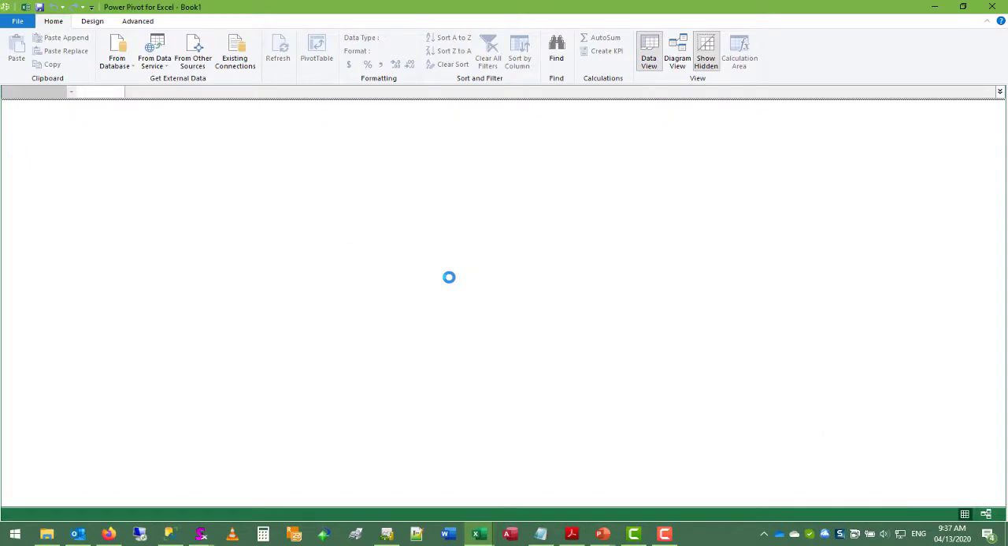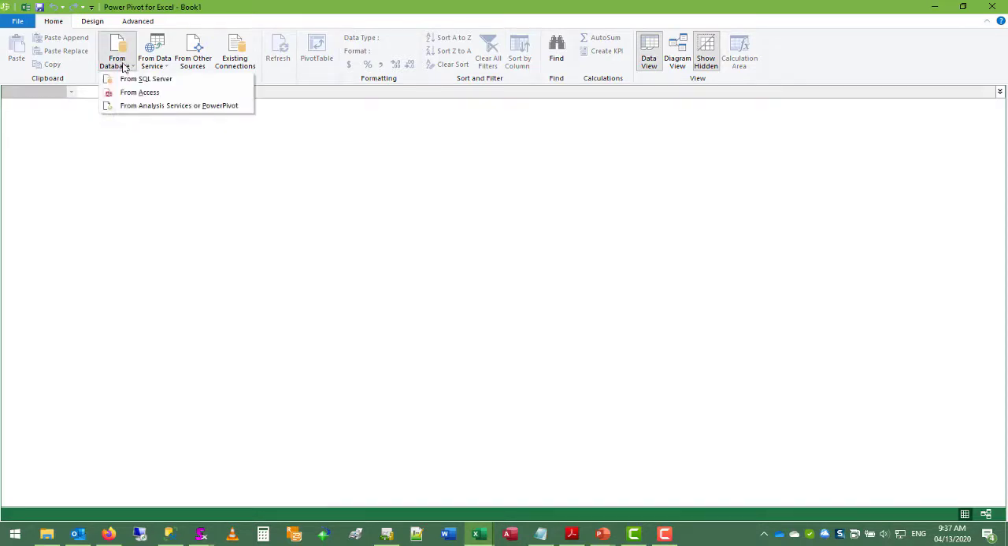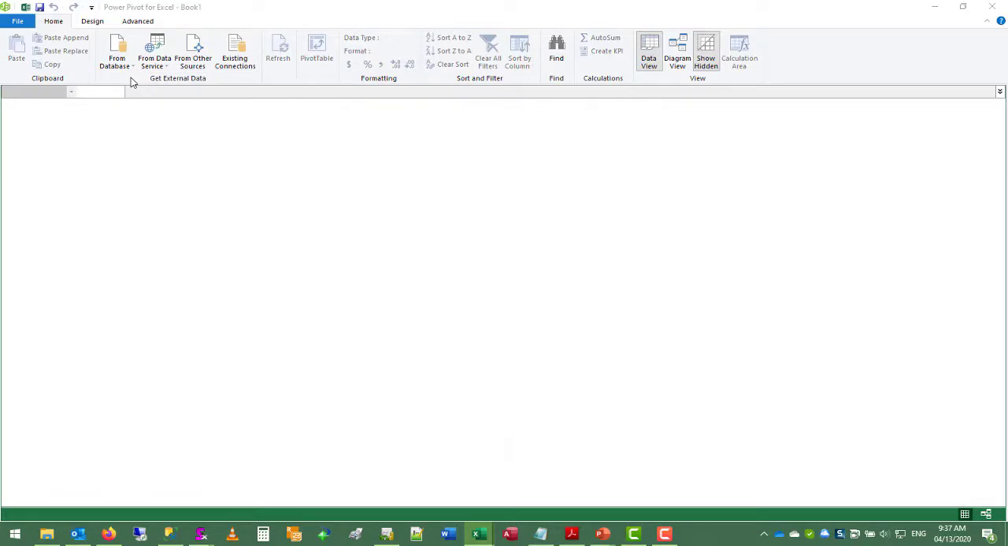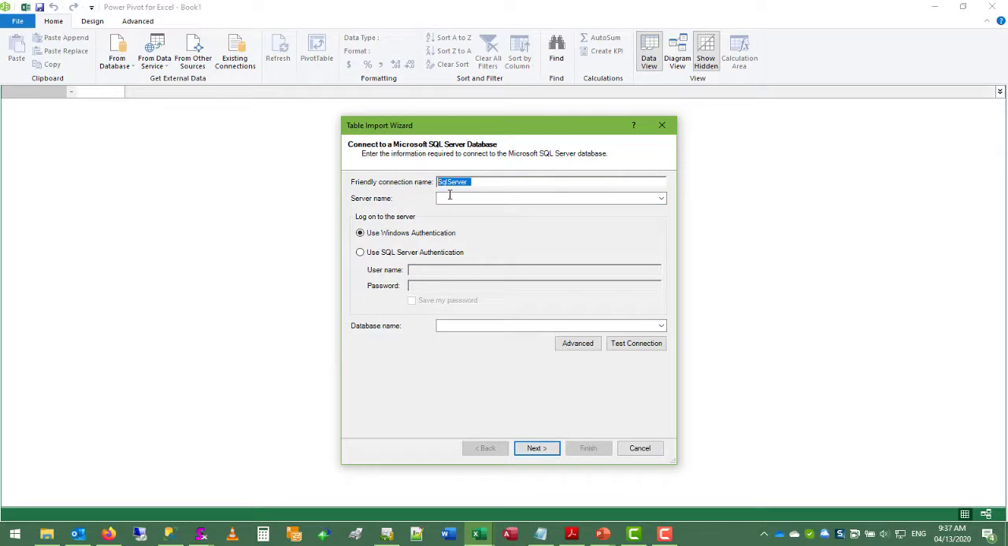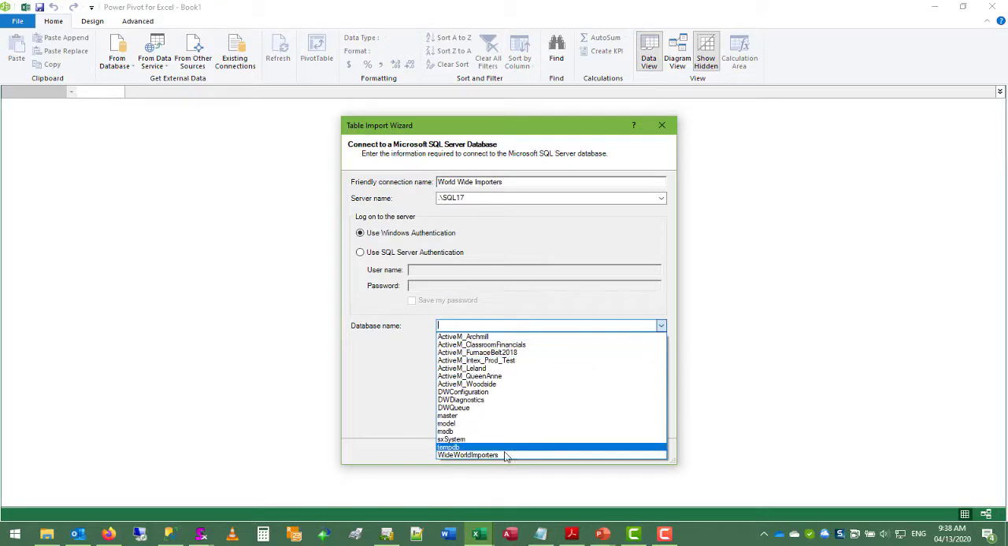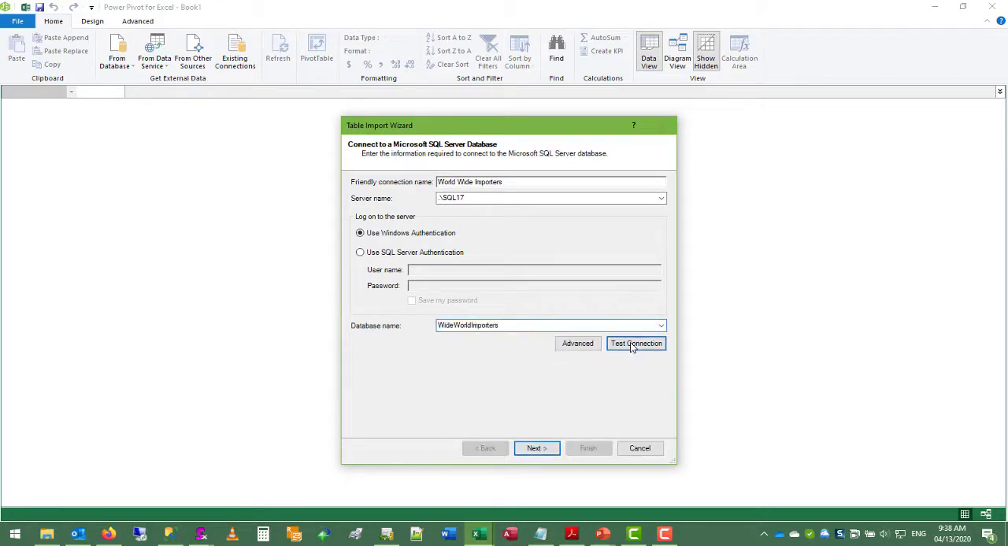The first thing we want to do is create a connection. So we'll go to the Get External Data section and from SQL Server. You can give it a friendly connection name. So I'm just going to call this Worldwide Importers. Type in the name of your server or look at it from the list, and then select the correct database name, Worldwide Importers, and test the connection.